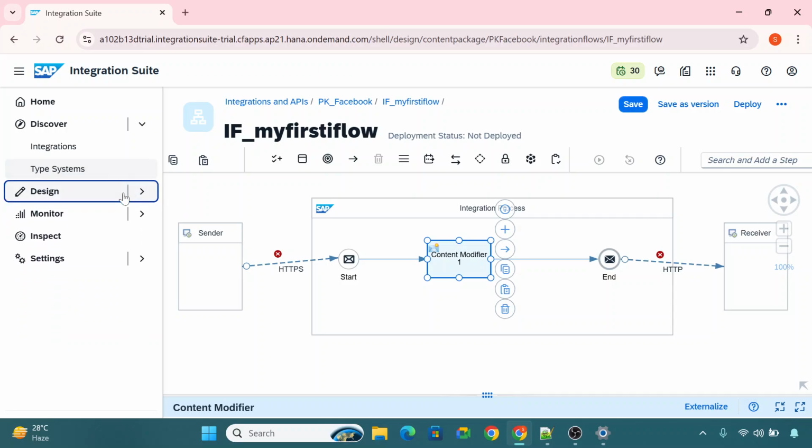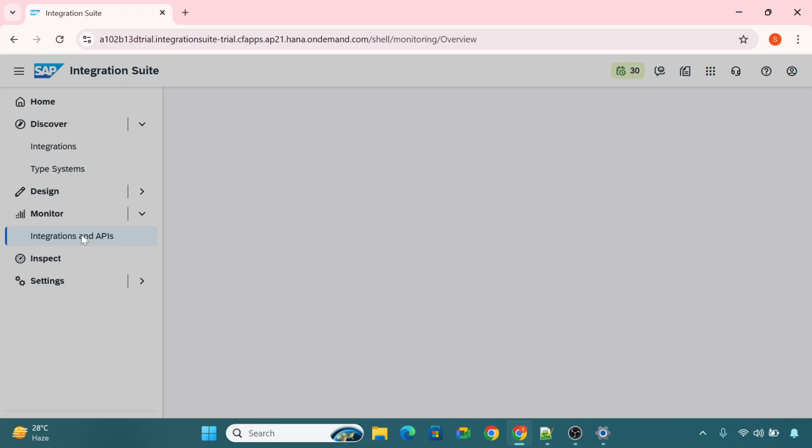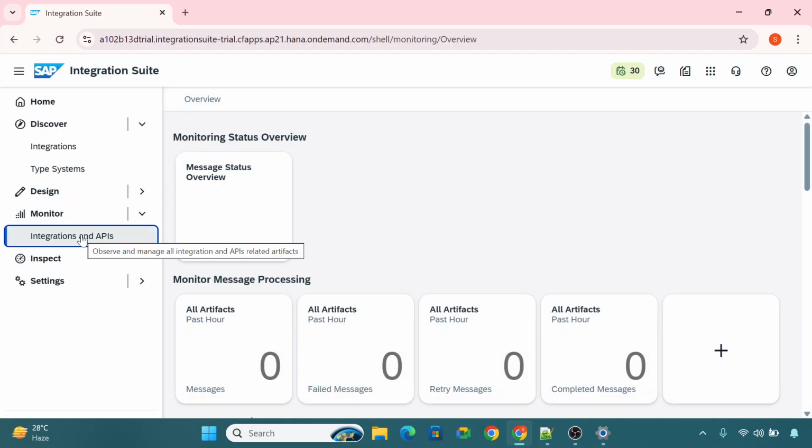Now moving on to the monitor area. Let us assume you have designed your iFlow and you have deployed it on the runtime server. How are you going to know whether the particular iFlow is working as per the expected result? Or whether the data coming from the sender is moving to the receiver or target system as per the implemented logics inside the integration process? For that purpose we have a dedicated section called monitor.